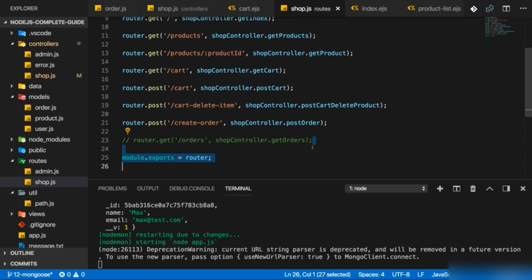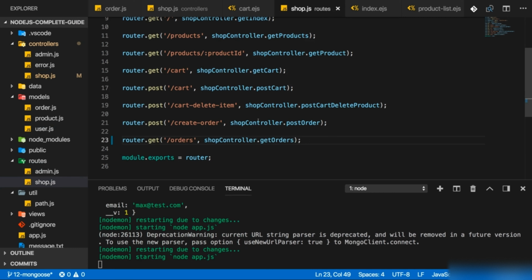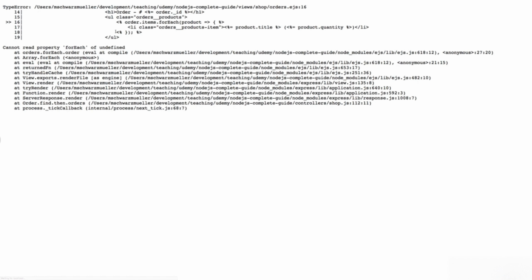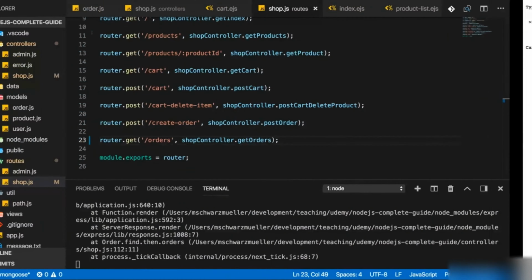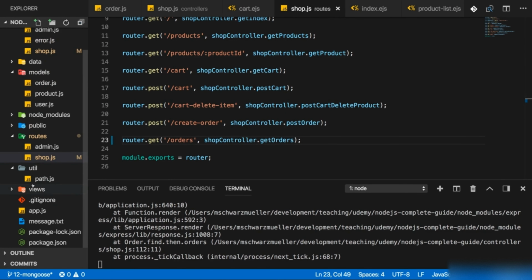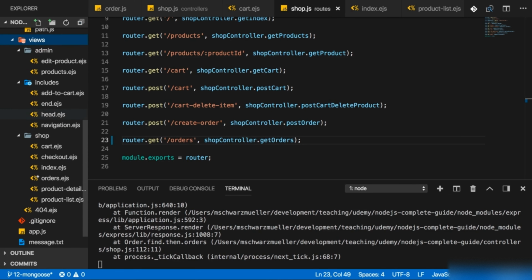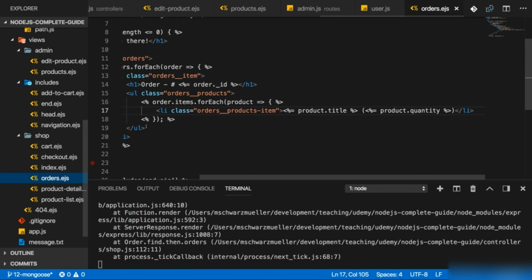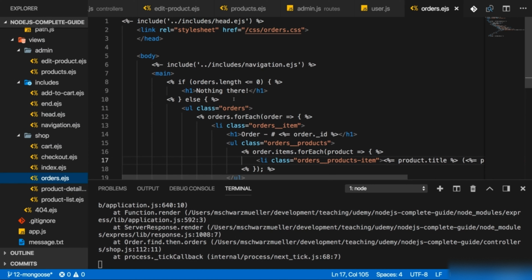If we now save that, we just need to make sure the route exists. So let's quickly comment that in here. And now if I click on orders, I get an error because the structure of our data changed a little bit. So we need to work on the view to adjust it to our data. In my orders page here, how did it change?